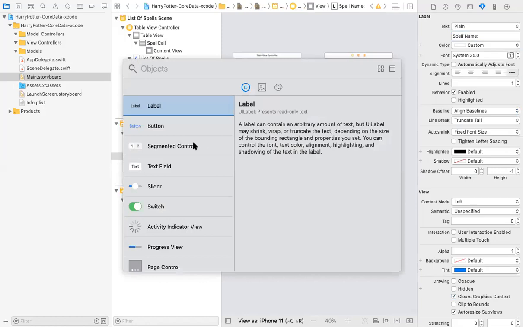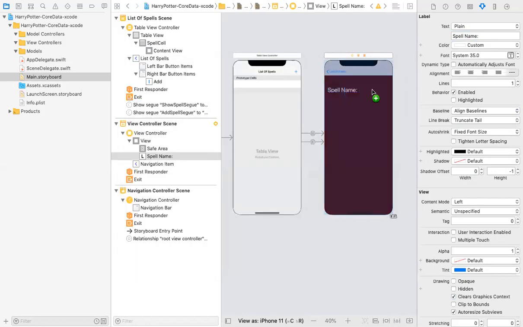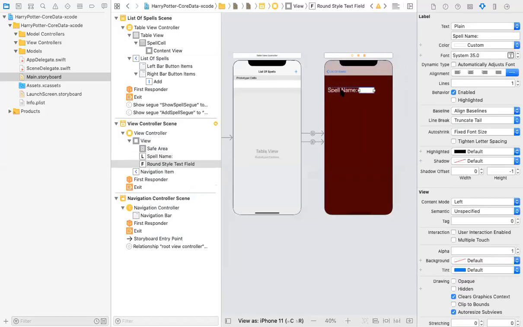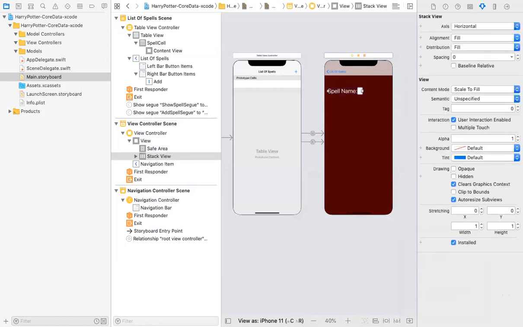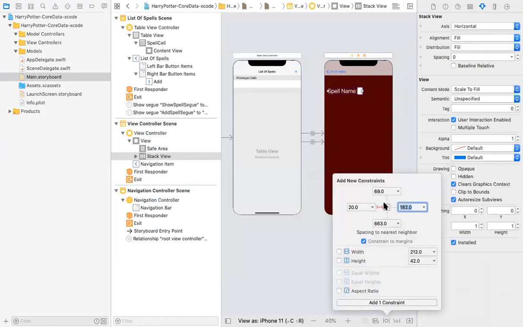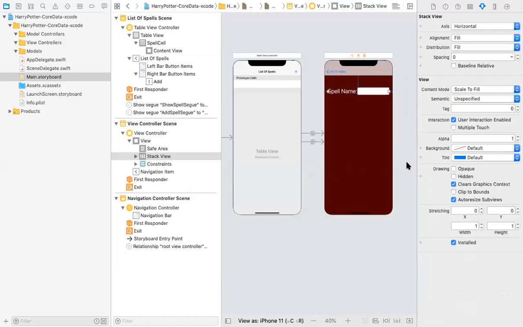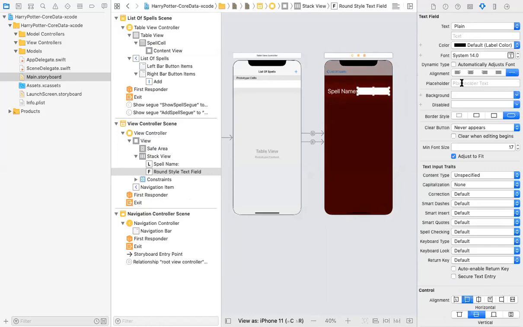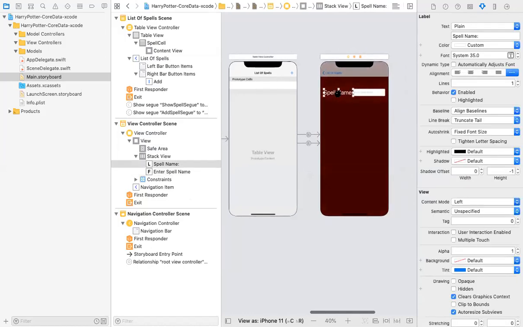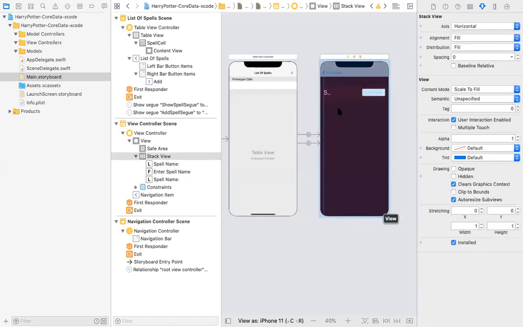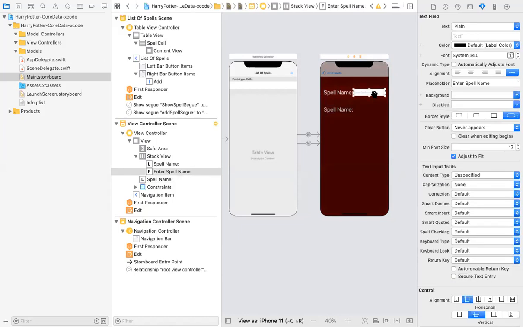Now I'm going to drag out a text field. I'm going to shift click on both, embed these in a stack view. I'm then going to constrain that stack view 20, 20, and I'll say 70 top. I'm going to give this a placeholder, spell name. I'm going to click on this, Command D to duplicate, drag it down, do the same thing with this one.